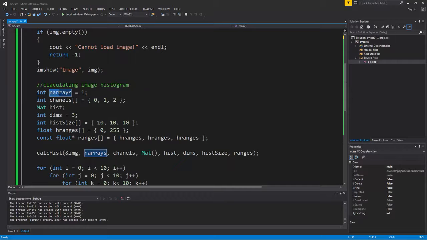We don't change anything in the arrays because we need one array here. As we are working on a color image, we have to specify that we need the first channel, second channel, and third channel, because you know that in a color image we have three channels: red, blue, and green, or in OpenCV blue, green, and red. Also, we have to define a variable as an output.